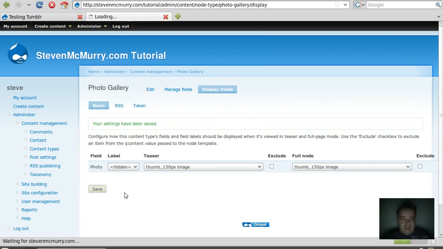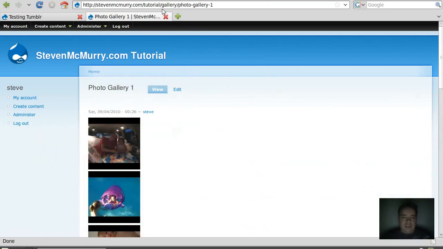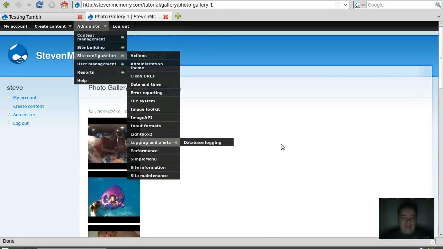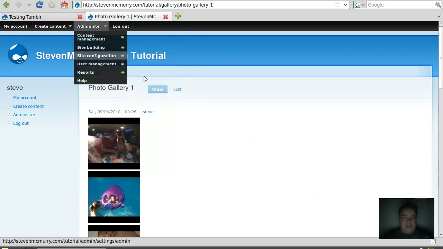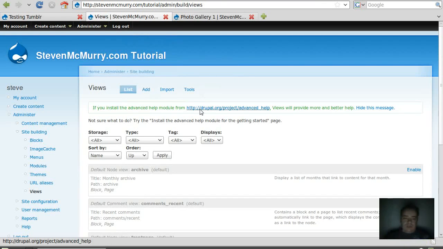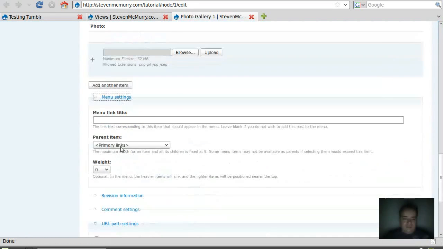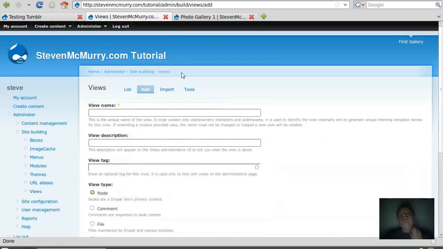Now I do have Pathauto enabled, so every gallery that gets saved gets a specific URL. And in this instance, if you can see it up there, it's /gallery/photo-gallery-1, or the title, the title raw. So we've got content, we've got them set to a specific size. Great, we're halfway there. So I'm going to go ahead and add my views now for displaying them, and we're also going to add that to the menu so I can see it at a later date. Primary links first, gallery. Save that. Come back over here. So we're going to add a new view, and this is for displaying our galleries.